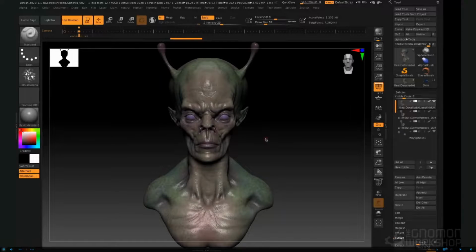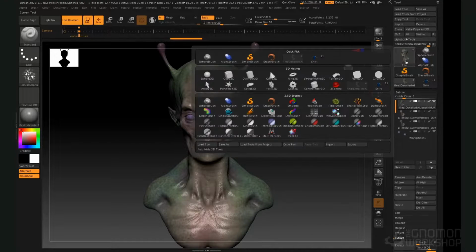Now I'd like to talk to you about the Deco Brush. The Deco Brush is new in ZBrush 2020, but it's based on a brush that's been inside of ZBrush since the beginning. It was one of the original 2.5D brushes. If we go into the tool menu here and come down here to 2.5D, you'll find the Deco Brush. This is the original Deco Brush. We don't use this one anymore.